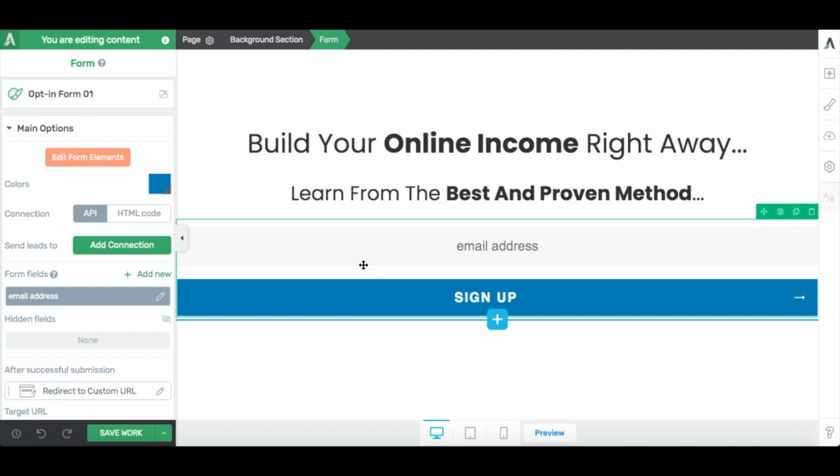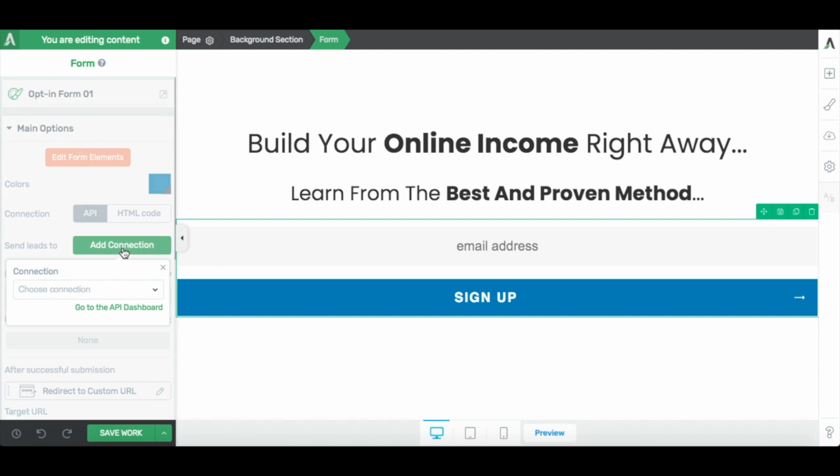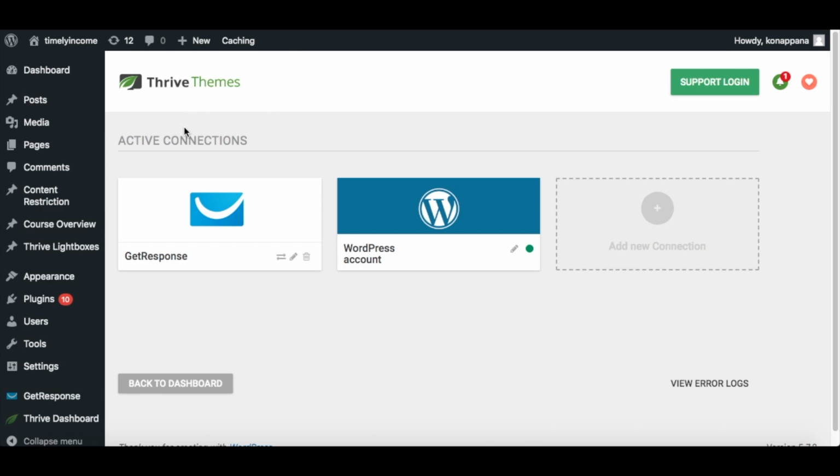One of the main things that we have to do in your opt-in page is to integrate it with your GetResponse or Aweber, whatever you want to integrate it to. One of the ways that you can integrate it is to click on Add Connection, and you can go to your API dashboard right from here. You don't have to come out of the screen or anything. Once you click on go to API dashboard, it takes you into your API dashboard.